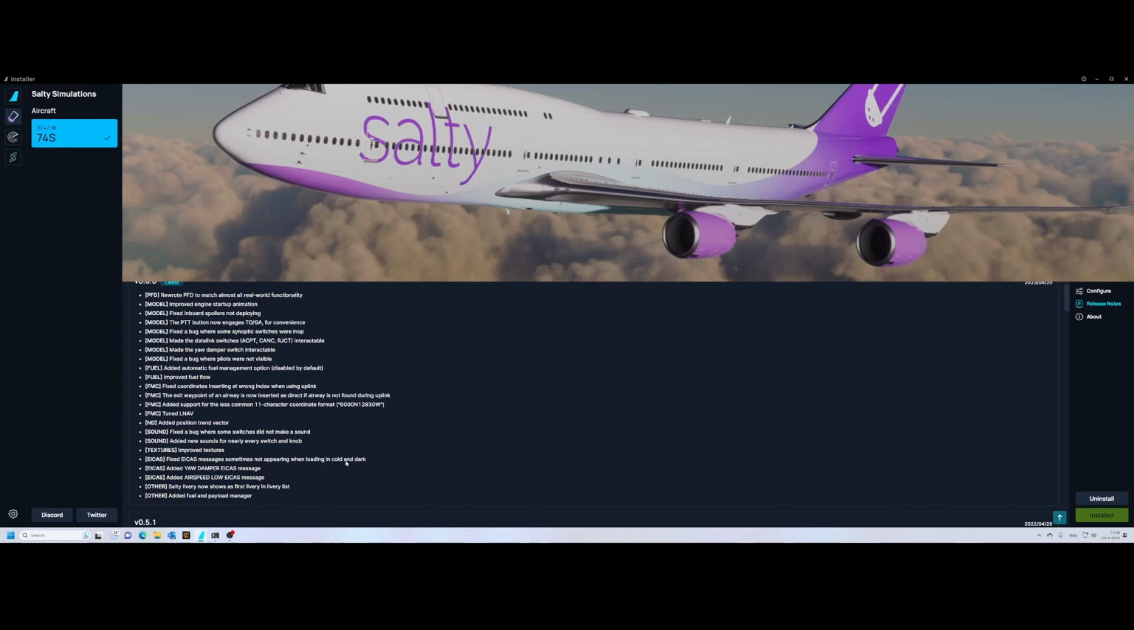Cool and dark simply means you start the aircraft from scratch. They added a new yaw damper ICAS message, as well as an airspeed low ICAS message, which are the warnings which will be shown to the pilots to inform them about certain situations.